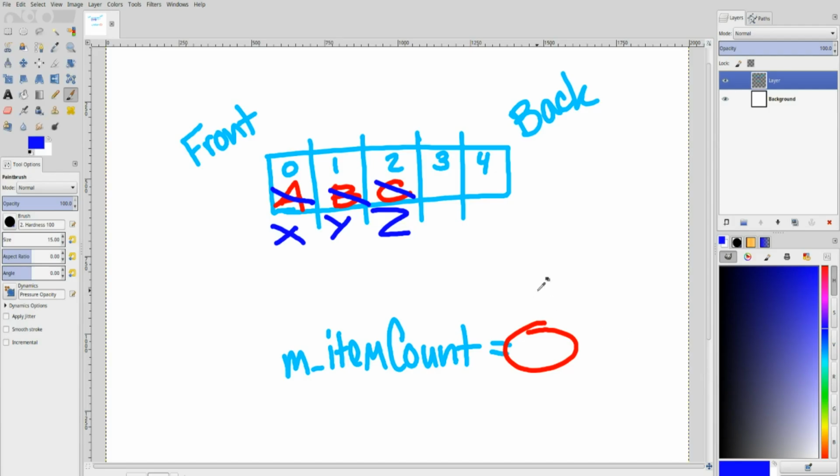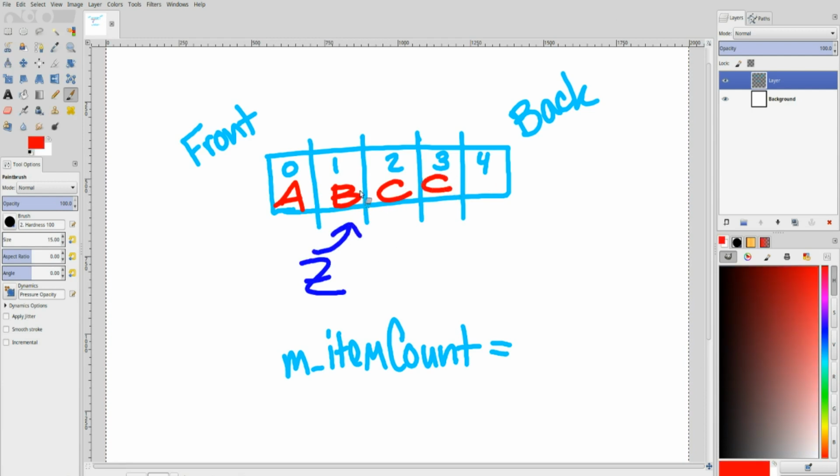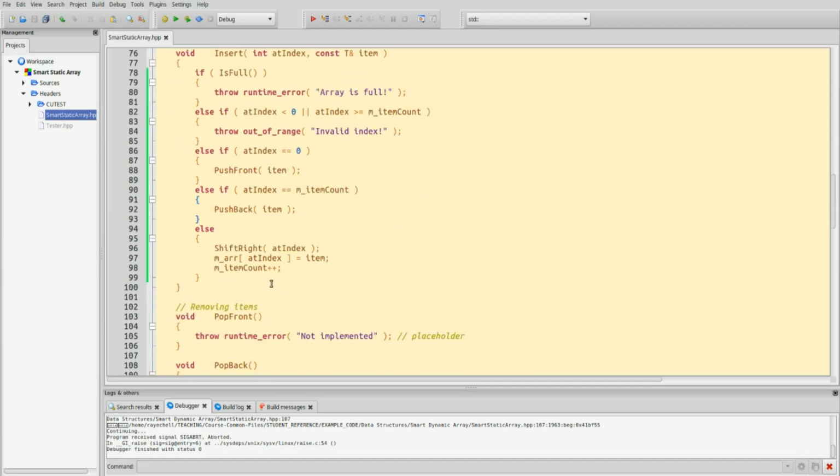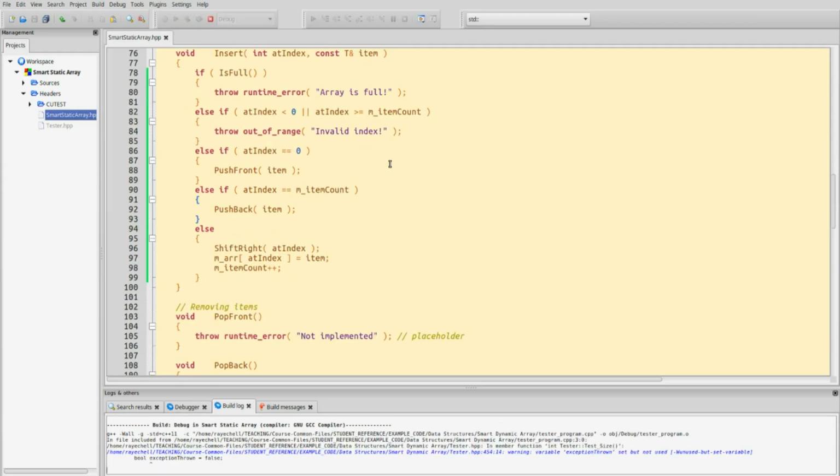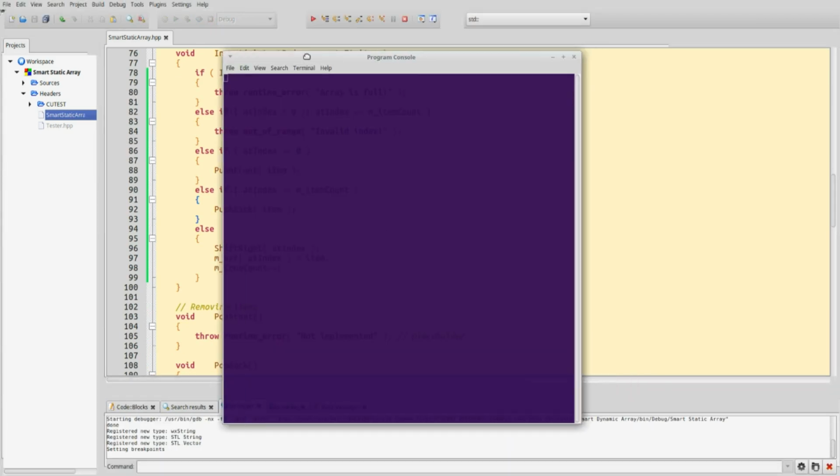So looking at this, let's say we have several items, A, B, and C. We want to insert Z at position 1. So we have to shift everything right. We move C over to 3. We move B over to 2. And then we have enough space and put our Z here. So we use that shift right function again. And that should be okay. I don't know if that's the next thing that gets tested in the tests list.